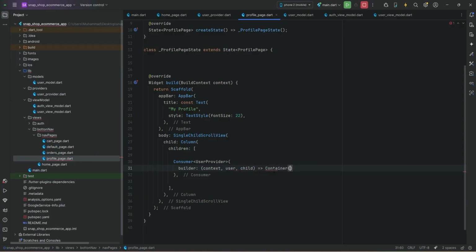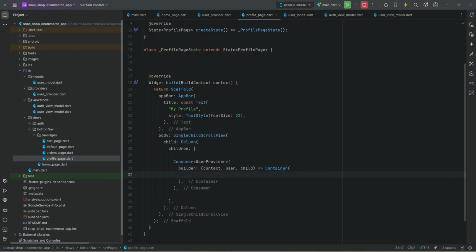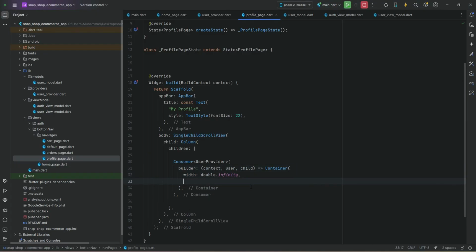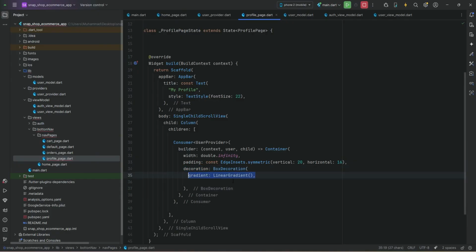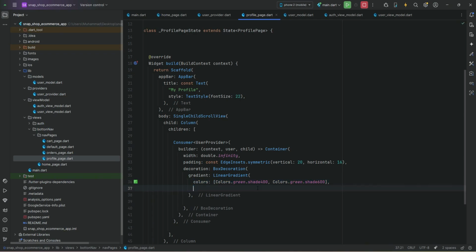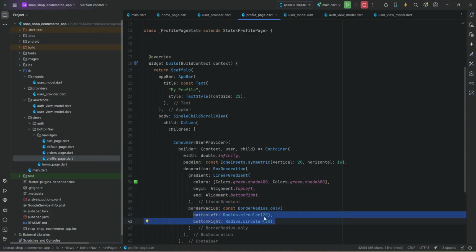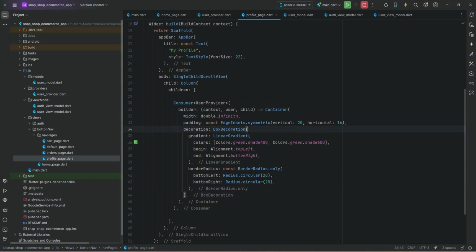container, width for this container will be double dot infinity, padding will be EdgeInsets.symmetric, vertical, horizontal 20 and 16, and then we apply some box decoration. Gradient, linear gradient with two colors, begin top left and end bottom right. After it, border radius, circular 20 from the left, and from the bottom right it is 20. After the box decoration, we can say child row widget.